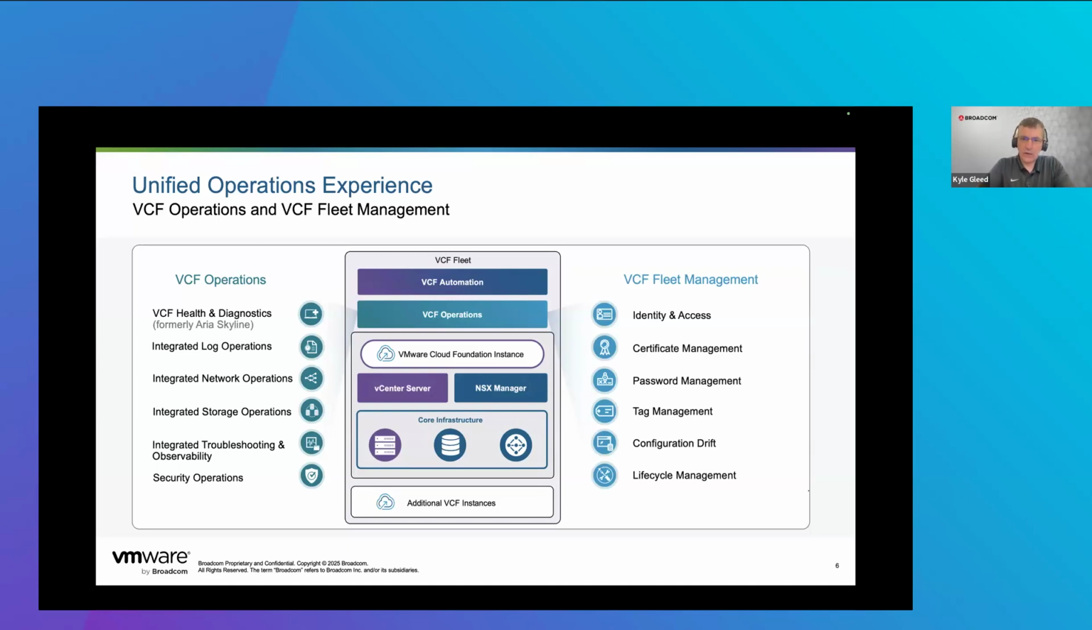And you'll notice, if you're familiar with VCF versions in the past, a lot of these things are not necessarily new to Cloud Foundation. They've existed in the SDDC Manager, but what is new here is that we are migrating some of these capabilities away from the SDDC Manager UI into operations, and thus helping to consolidate the number of tools we have into a smaller number of UIs.